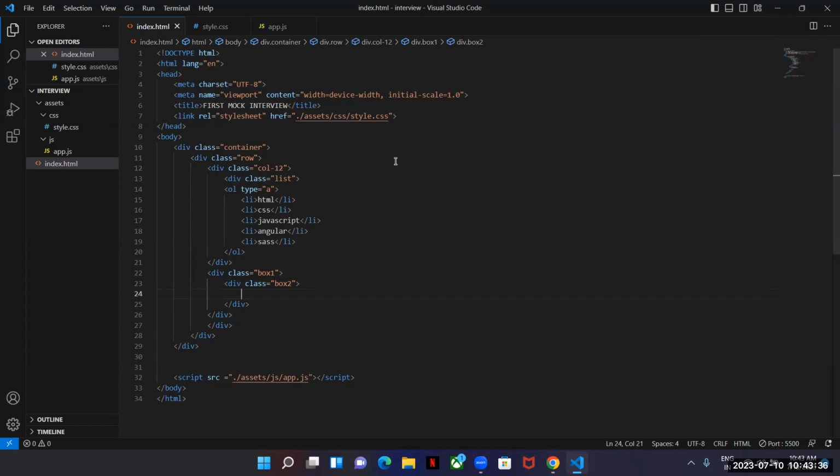Can you explain in brief both pseudo class and pseudo element selectors? Which type of pseudo classes do we use, which type of pseudo elements do we use?